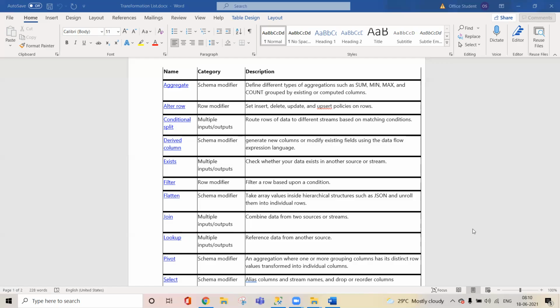So filter, let's take 1000 rows are coming. Out of that, you want to allow only those whose salary is greater than 20,000. Now Prithvi can question me: sir, conditional split also splits based upon a condition, right? You are filtering data here based upon salary greater than 20,000. What is the difference? Can anybody tell the difference between filter and conditional split?